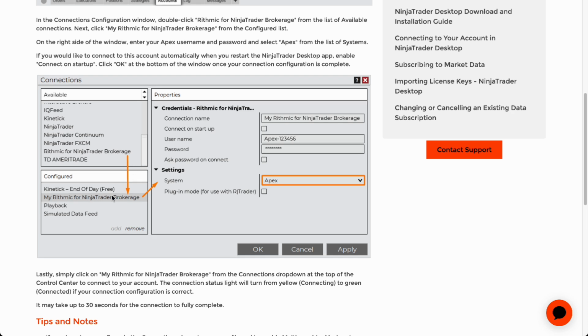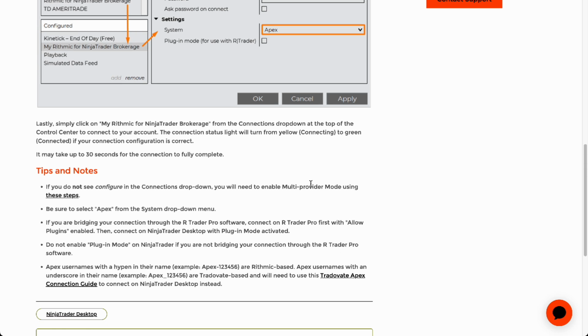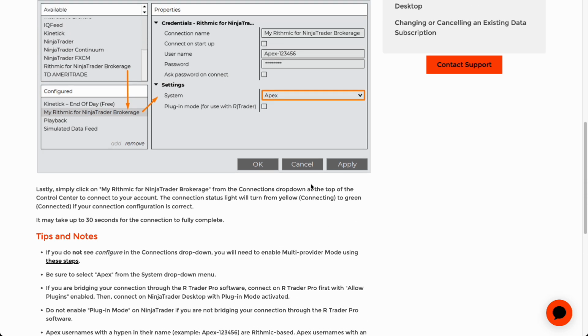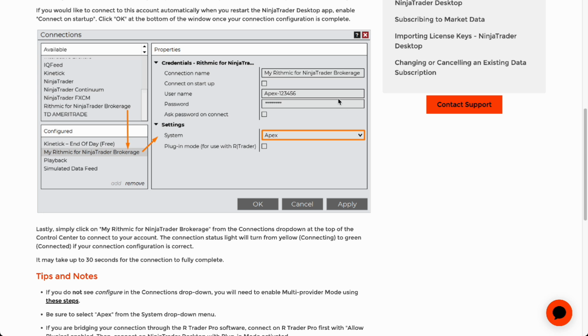From there you want to select your Rithmic for NinjaTrader brokerage, and then you go to system and select your Apex. From there it's just that simple and you apply it. And of course you will have to actually place in your username and your password so that you'll be able to log in using your Rithmic for setting up your Apex funded account with NinjaTrader.